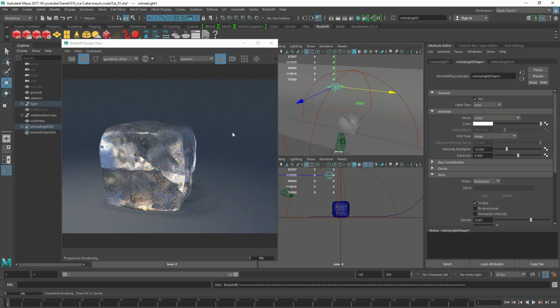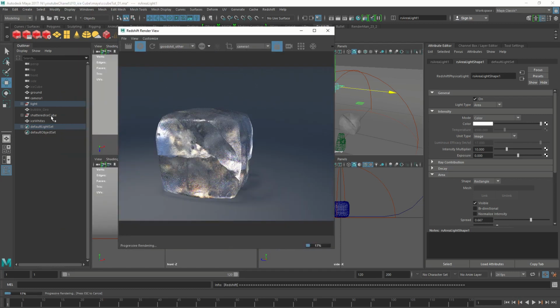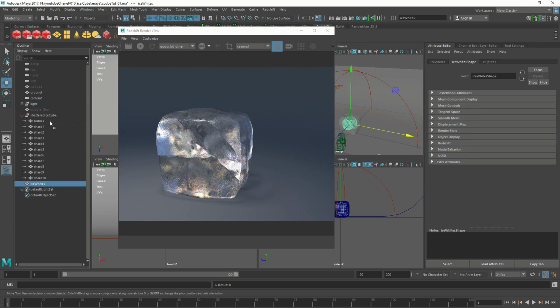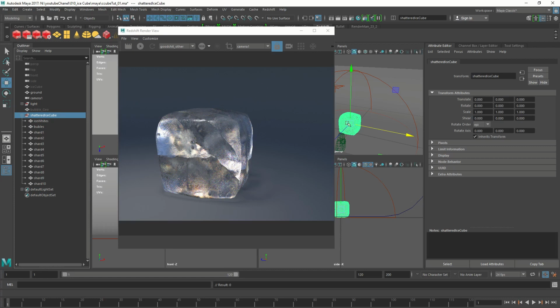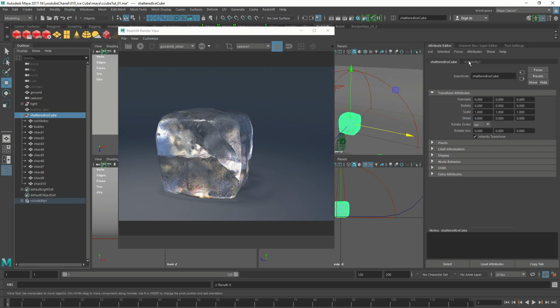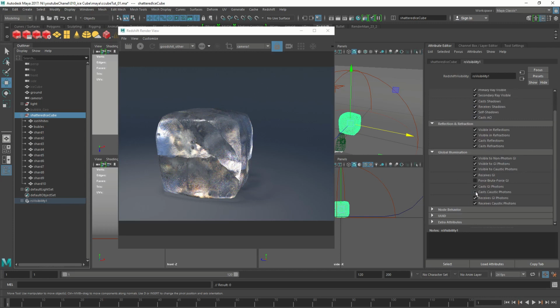So, as a bonus, let's add some caustics. In Redshift, there are three places that you need to turn on caustics. First, you need to add it to the object. And because we have multiple objects, add the ice whites into our shattered cube as well. So we want all these guys to have caustics. I'm going to select the group and go to Redshift, Object Properties, create Redshift visibility node for selection. And I'm going to select that and turn on caustic photons.